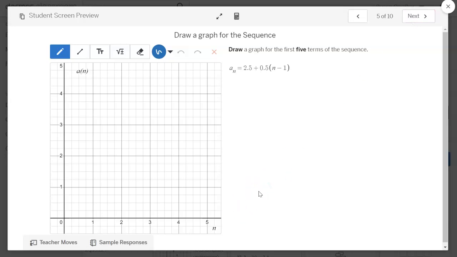I would definitely look at student graphs and see if they're connecting their dots, or if they're starting at 0, because you don't want that to happen. I put some teacher moves down here, and I've given you the ordered pairs of the first 5 points that should be displayed in this graph. They can use this little pencil tool and just hit it lightly to make a point like that. They can click here to exit out and start over.